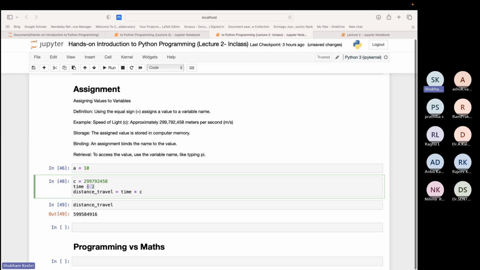Okay. So there are three assignments actually. This value is assigned to C, this value is assigned to time, and whatever this is being evaluated, it is assigned to distance traveled. But we are not saying print distance traveled. So we are saying it in this line. That's why we are getting an output in this line and we are not getting an output in the other line. All right. So this is the value of output.